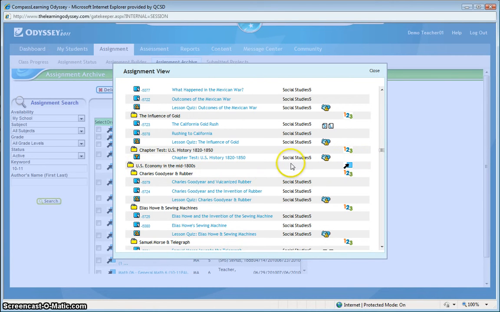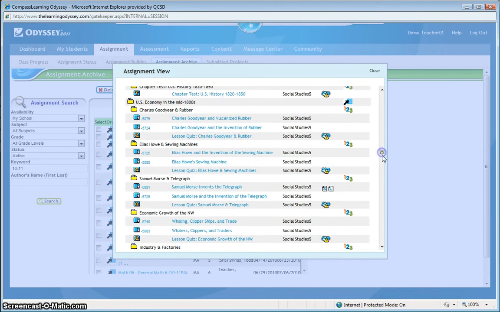these particular folders are self-select, meaning that once the student goes into, let's say, U.S. economy, they can then select whether they're going to the Charles Goodyear or the Elias Howe and the Samuel Morse and so on and so forth folders. However, once they enter those folders, then the sequential navigation will be enforced.